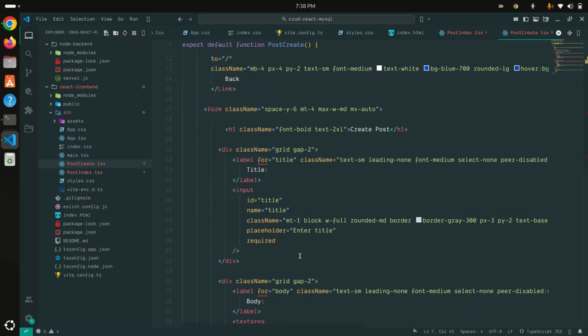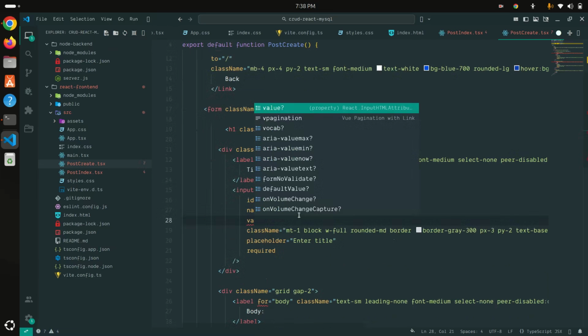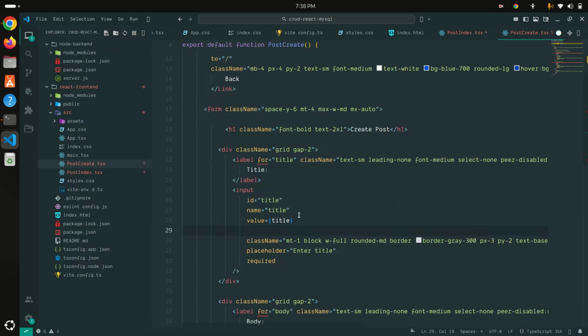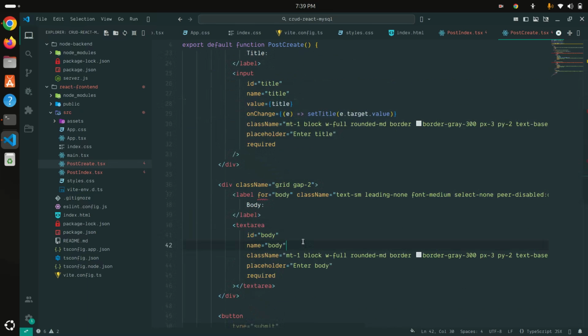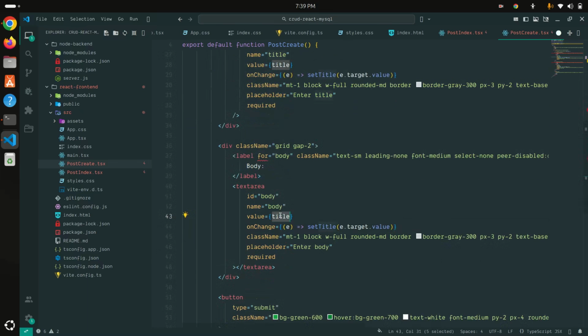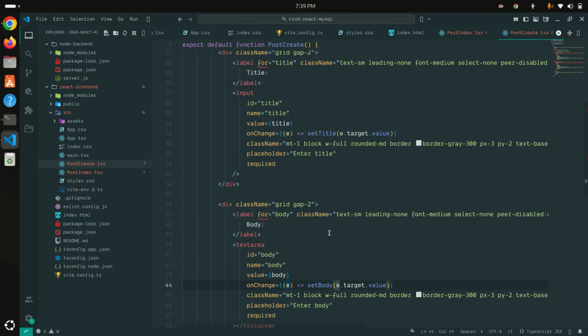Okay, and now let me link to the input. So just I will call value, and that will be for title, and on change event I'm going to use e and set title. Okay, and I will get e.target.value. Just save it. Same way I need to link with the text area. So let me go here and let me do for body. So just value for body, on change and set body, save it. Okay, so now we have properly linked the input and text area.